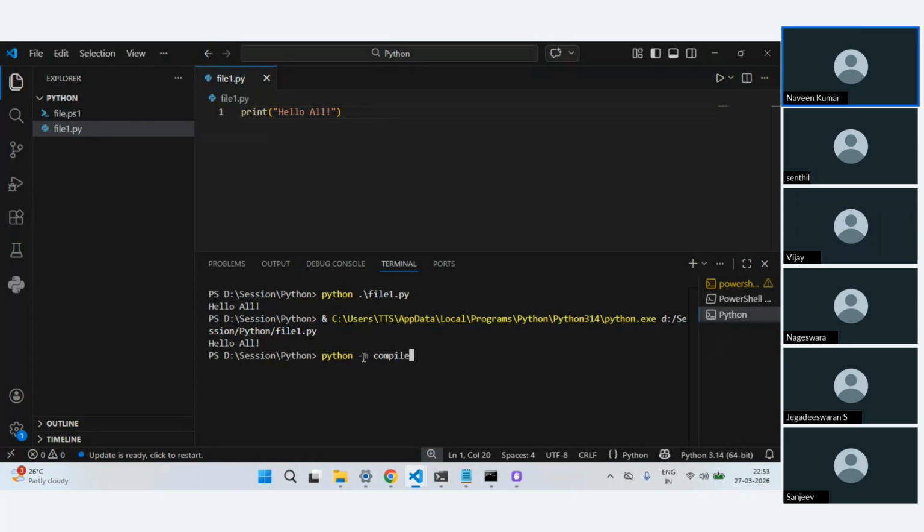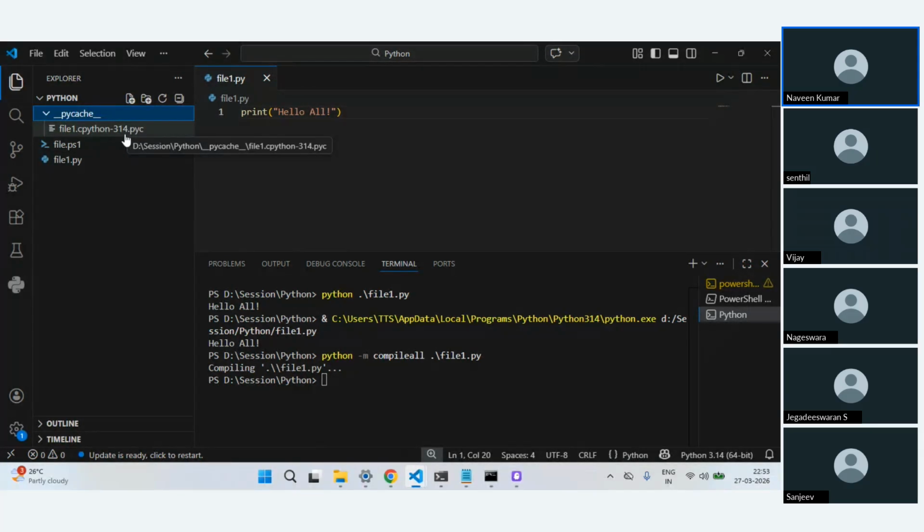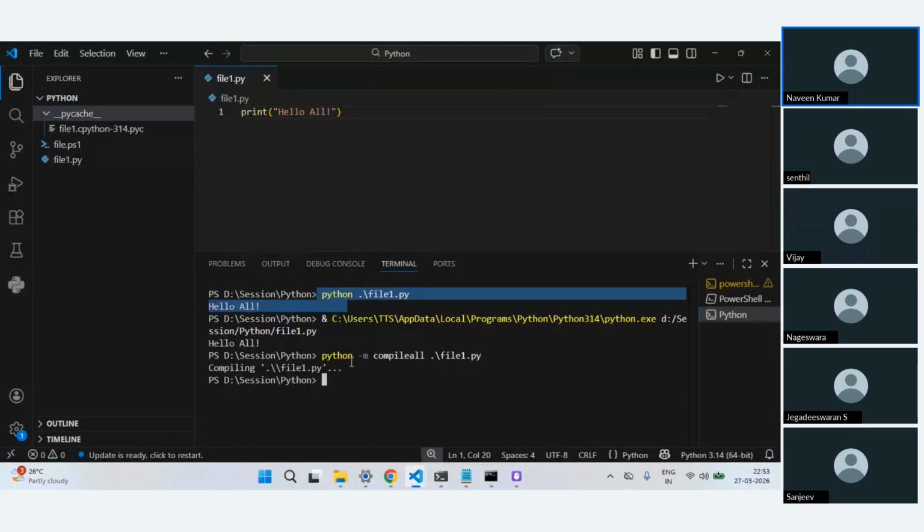If I do compile all, and I'll say file1.py. Now, if you see, it's compiling. It has compiled and it has created something called file1.cpython and the version, and it has kept it .pyc. This is a compiled code. But when we run it directly, all these things happen behind the scene. If I run it directly, but if I use this -m compile all, it's going to show this file. And what I can do is I can take that compiled .pyc and I can still run that.